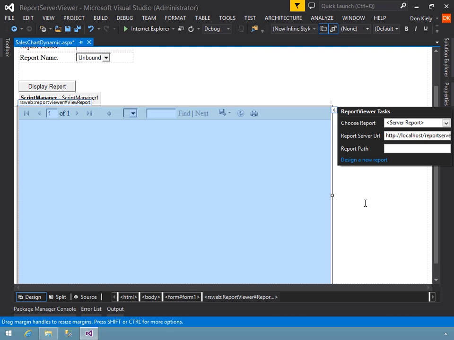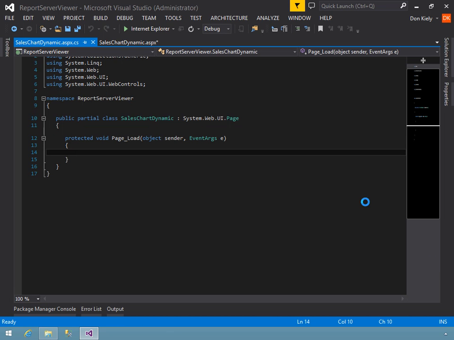All right, now it's time to start adding some code. So I'm going to double click on the form outside of any controls, and that opens up the code behind page, and that creates the load event for the page. So what I need to do here is set the initial value of the report server URL and the report folder. All right, now I only need to do this if it's not a postback. This code only needs to execute when the page first loads.